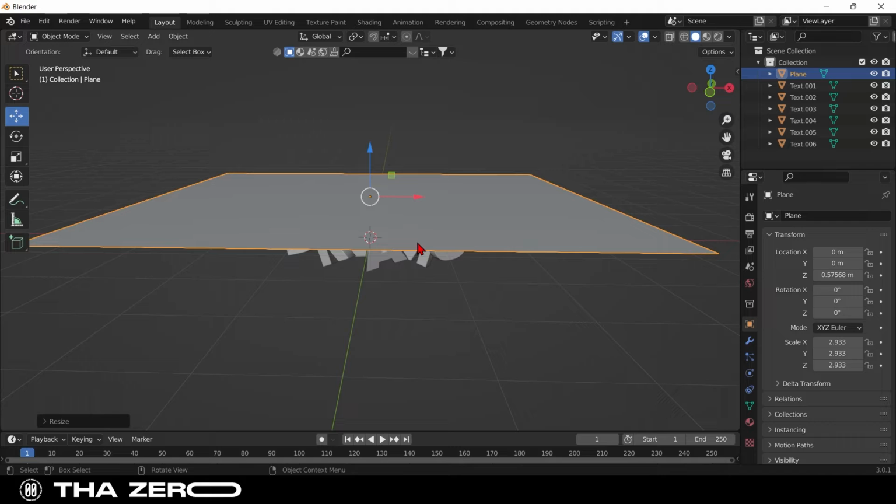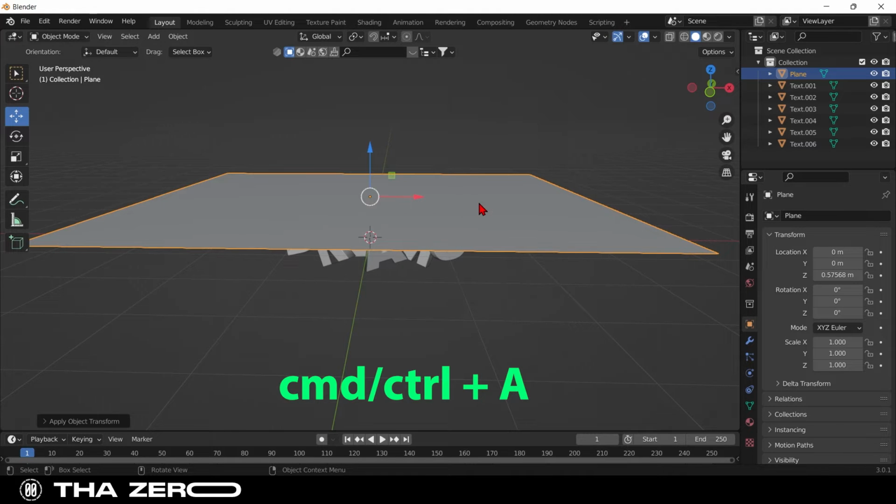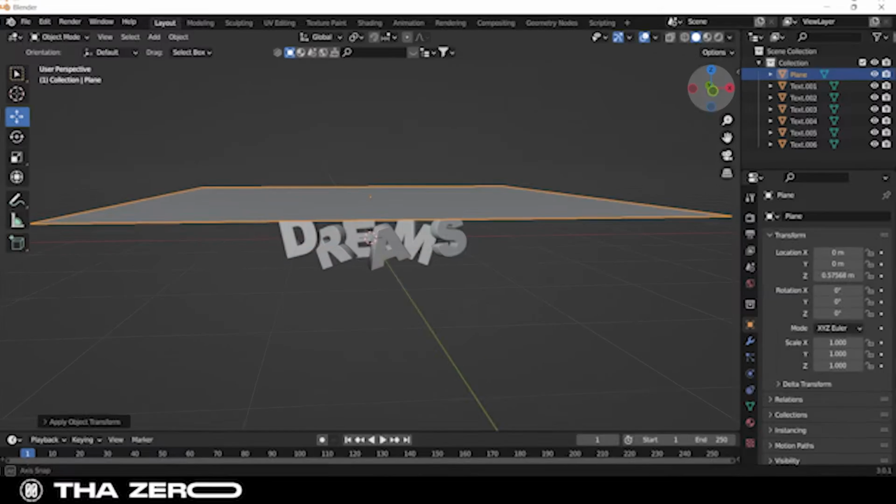After changing the size of the fabric or letters, you have to press Command or Control and the A key, and select Scale. On your computer it may be slightly different, because I use a plugin that modifies some Blender menus.